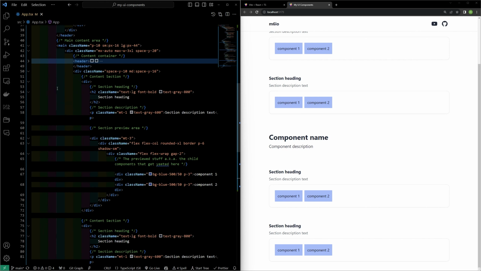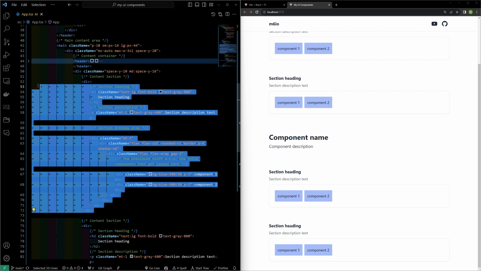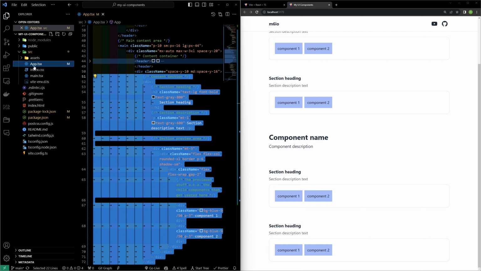So the first component that we're going to create, that we're going to componentize, so to speak, is the content section. So I'm going to grab this, and I'm going to hit Control-C, and in my Explorer, I'm going to create a new folder. So I'm in my source directory. I'm going to create a new folder called Components.